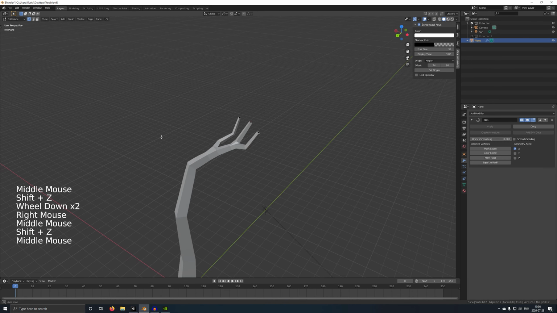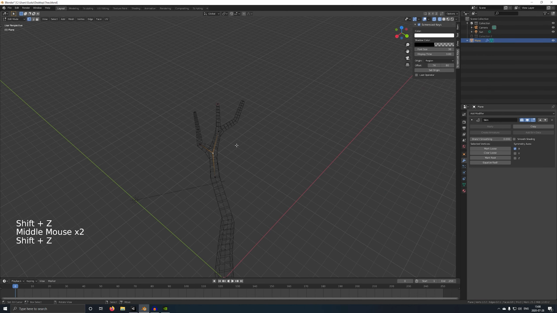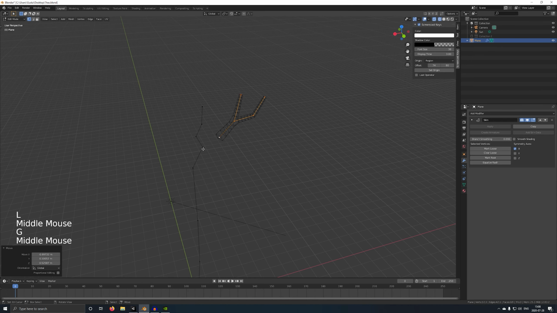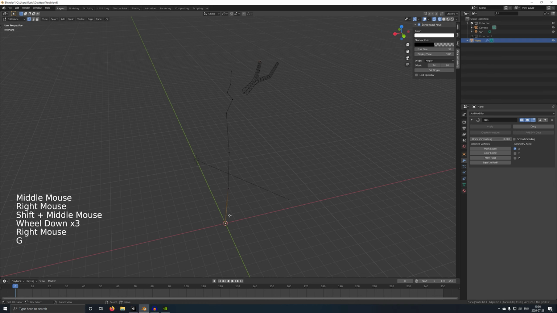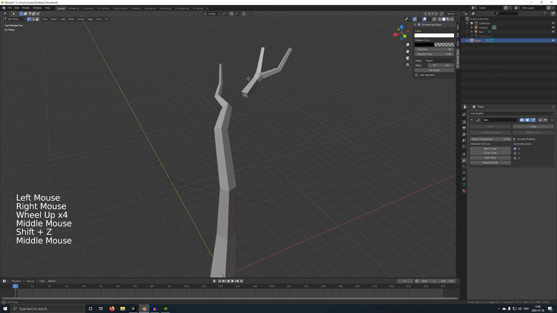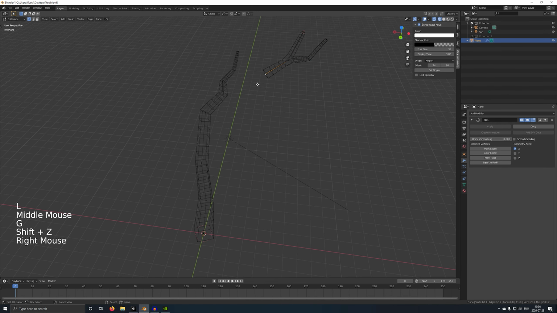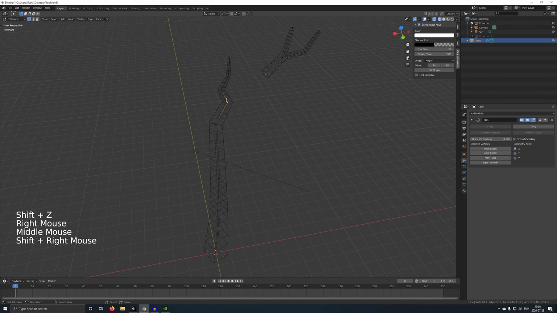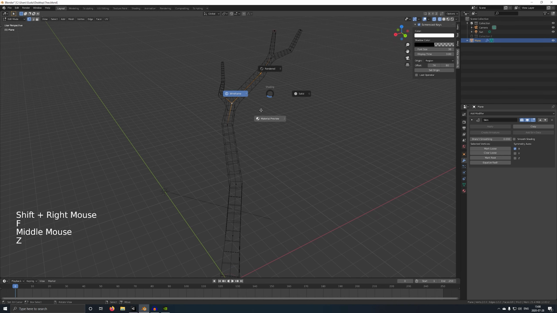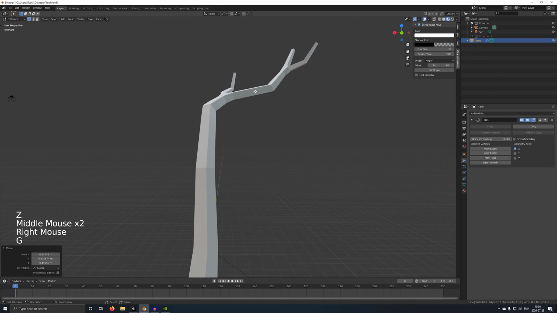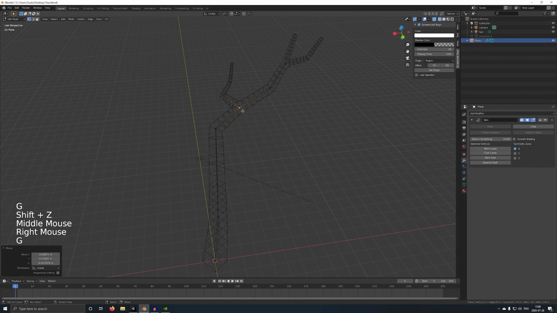I think that is fine. But I want to have this a bit longer, so we can press V. And whoops, we just have to select the bottom and mark root. And now we can drag this out a bit. Select both vertices and press F. And there we go.